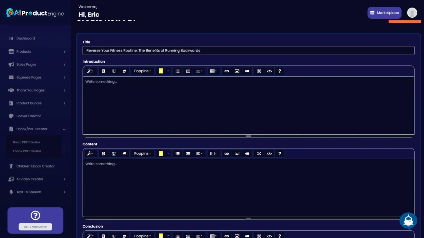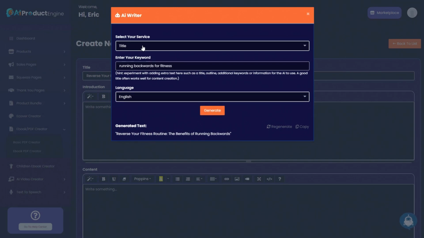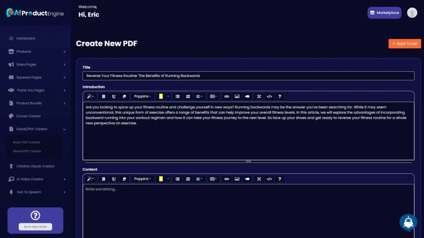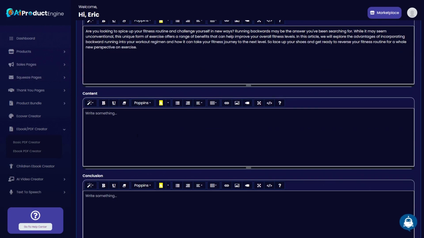Next, I want the AI to write an introduction for me. So from the AI writer, I'm going to select Introduction, and where it says enter your keyword, I'm actually going to paste that exact title that it came up with and then click generate. I'm going to click this button here that says copy and then paste that into the introduction area.